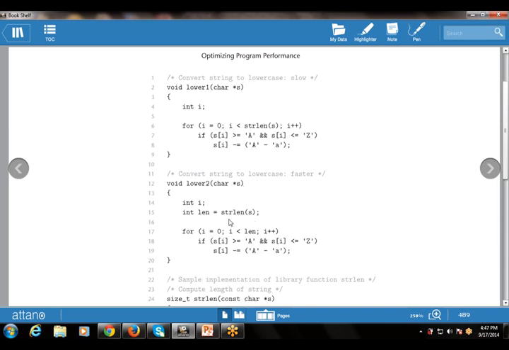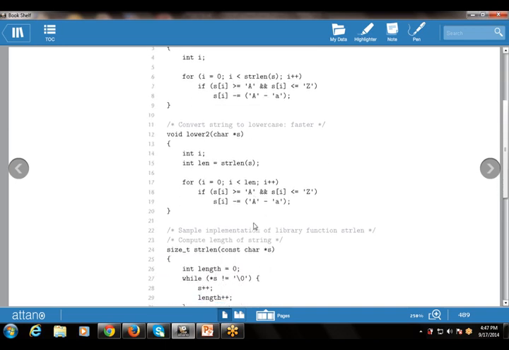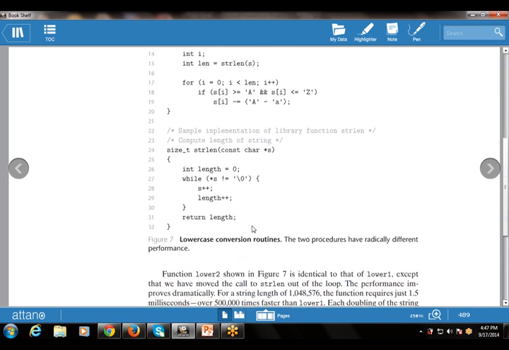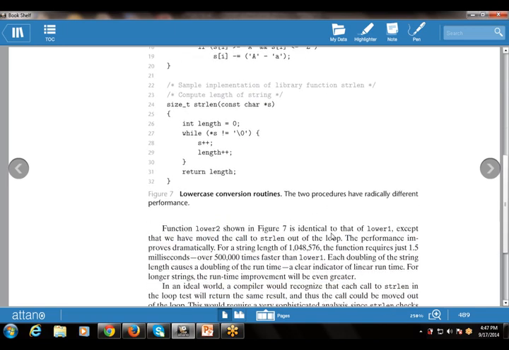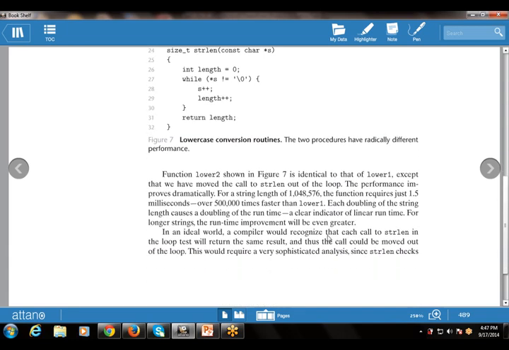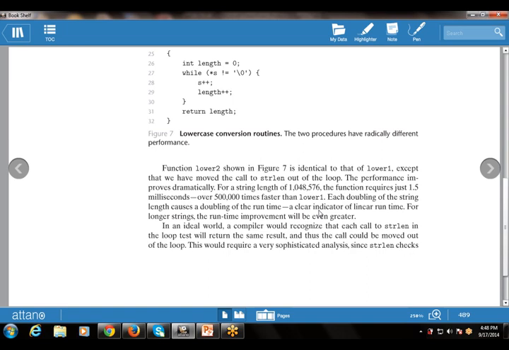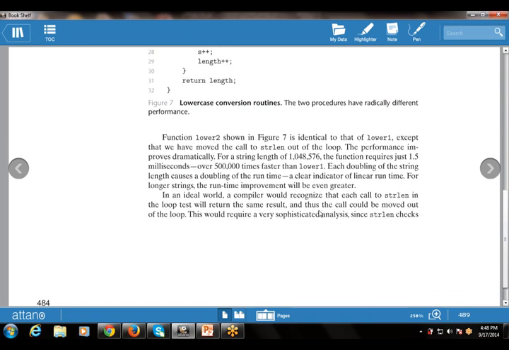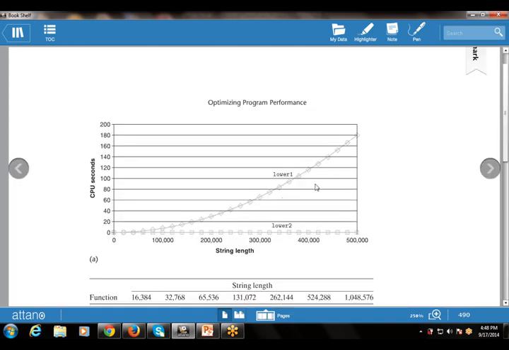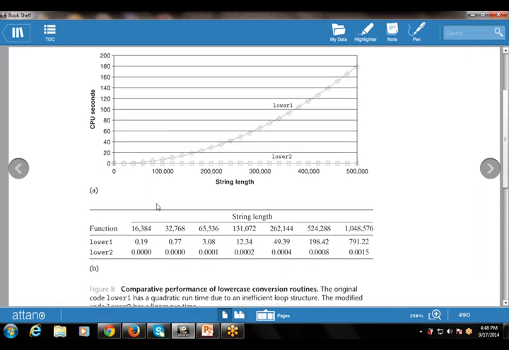This is a faster one. Why? Because strlen is used outside the loop. These are the lowercase conversion routines, as I told you with the help of the PPTs. For a string length of 1,48,573, lower two requires just 1.5 milliseconds, which is over 500,000 times faster than lower one. That is, lower two is much faster than lower one. This is the performance shown using the diagram, as I showed you with the help of the PPTs.